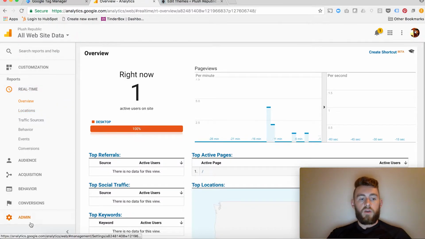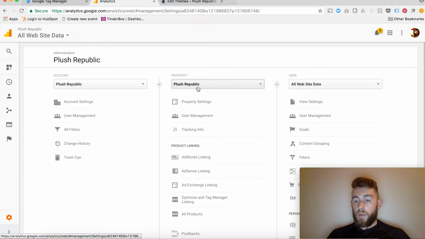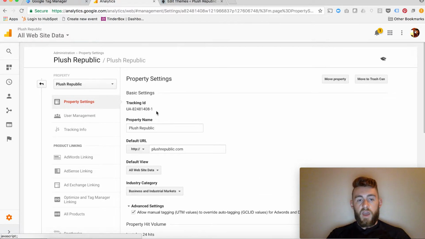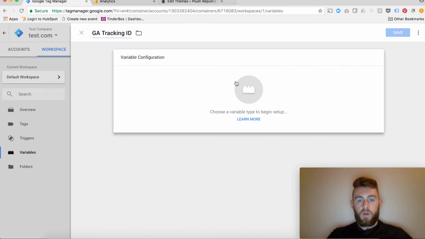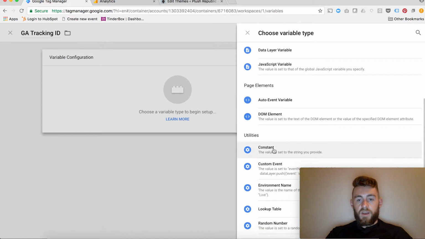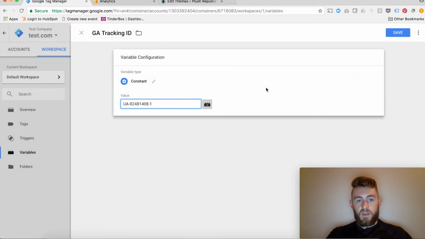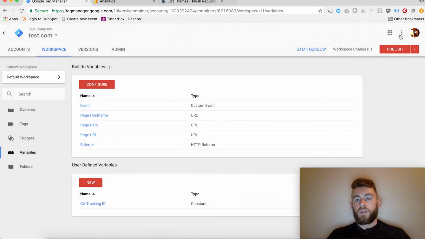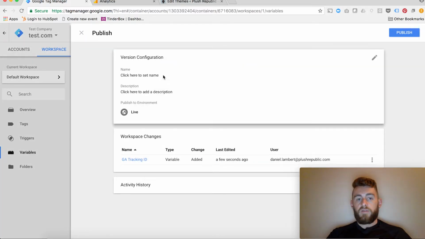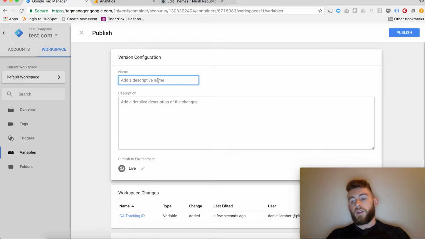So if you're in your Google Analytics account, click into Admin. Under the property that you want to use, click Property Settings. And then here's that tracking ID. Just take it, copy it, name this GA tracking ID, or whatever you prefer to call it. Select a constant, and you paste that in there. Once I click Save, it'll want me to publish my changes, which I will. And I'll just leave notes so I have my versioning if I ever want to go back and check what I changed. Add tracking ID variable.